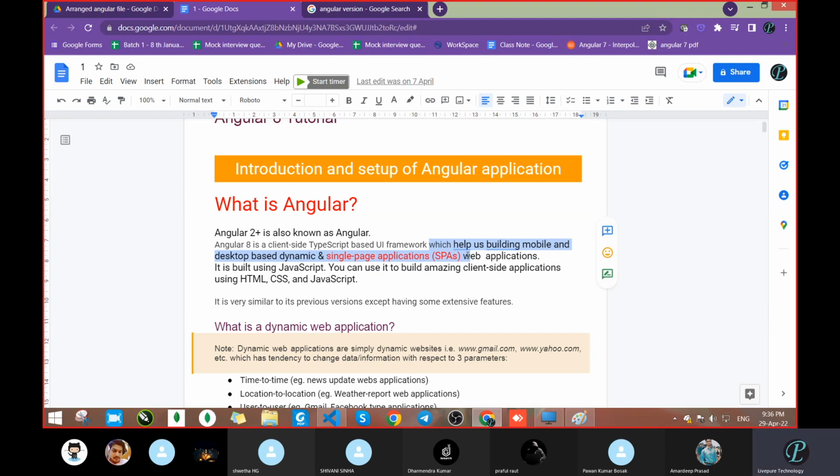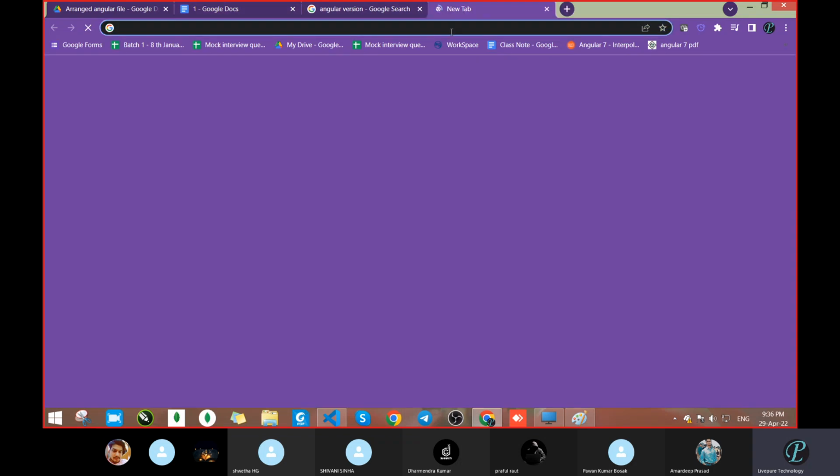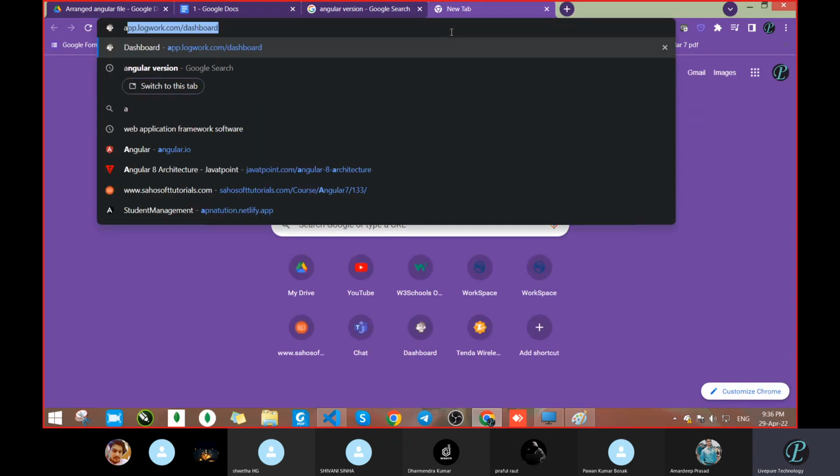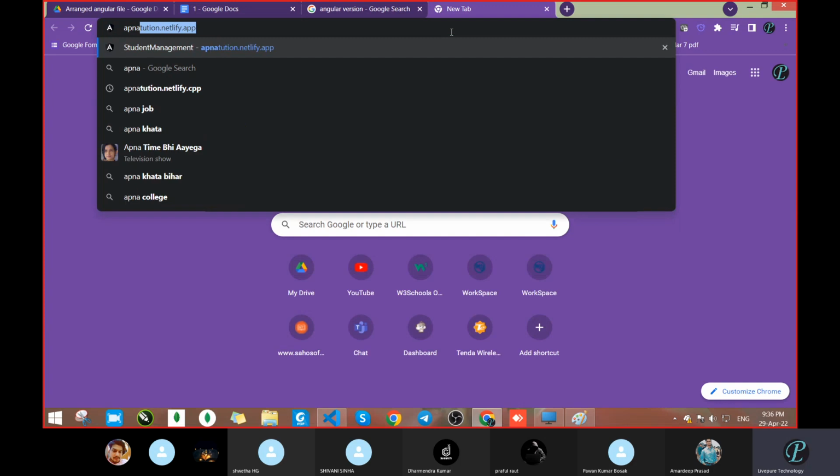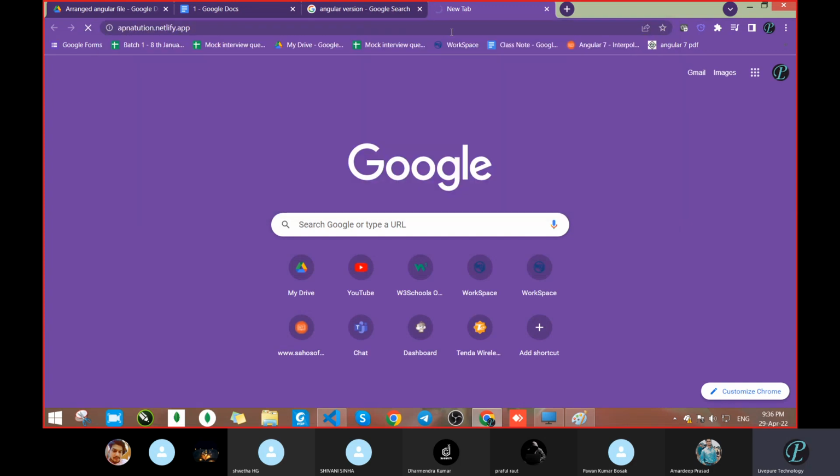But if you design any application in Angular and open that application on your mobile, it will ask you regarding one logo. Once you add that to your home screen, that website will be there. It is the website itself, but it will open like an Android app. You will not find whether it's an Android app or normal. If you want, you can try that: apnatuition.netlify.